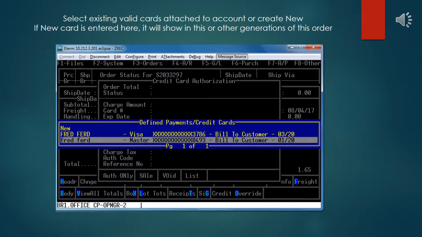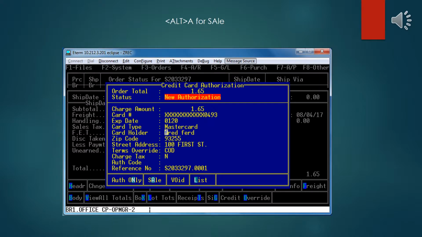If a credit card has already been stored somewhere, either in previous gens of this sales order, in the job, in the bill to, or at the contact level, then they'll show up here on the list, and ordinarily you just select one of the ones that's already been stored. Modify the card holder and or any address information as necessary, and then select Alt-A for sale.